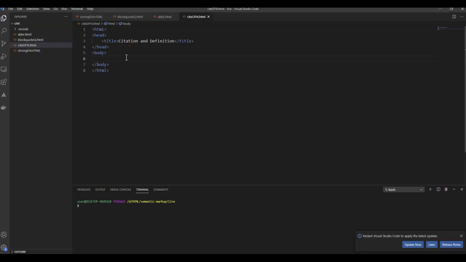So guys, when we have to reference a film, a book, or a research paper in our paragraph, we use the cite element for that. And the cite element indicates where the citation is from. So let's look at a quick example.